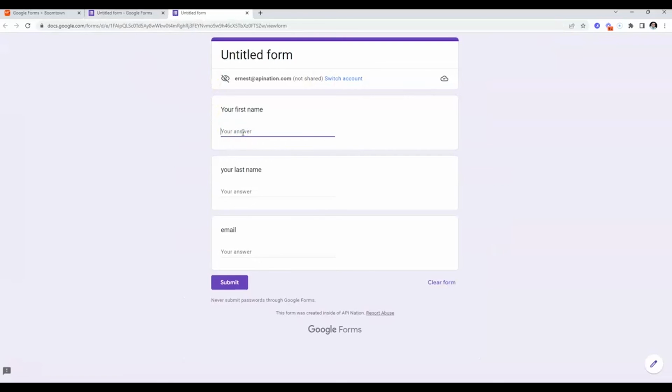And let's fill this out. So we'll say John Doe or John Thompson at johnthompson.com. Right? Just some mock data. And we'll go ahead and submit it.